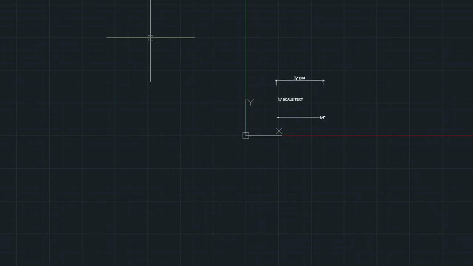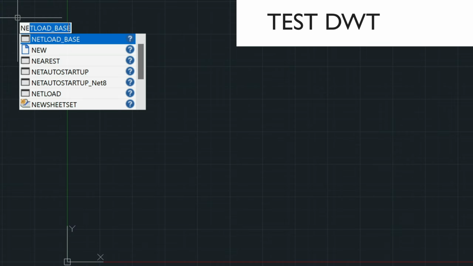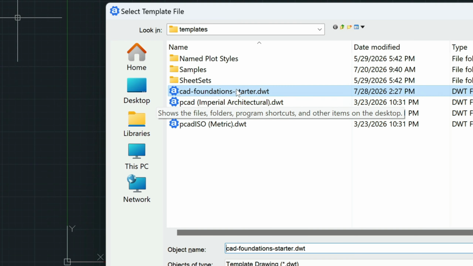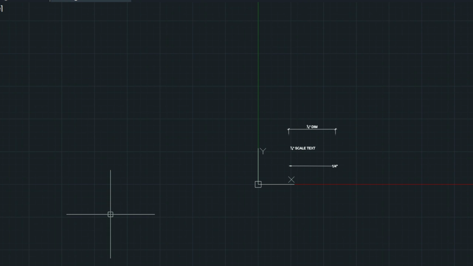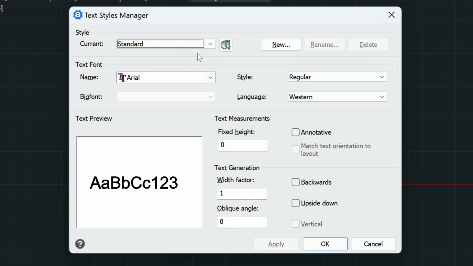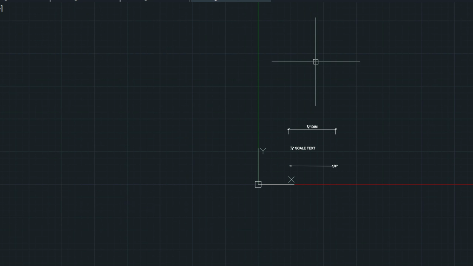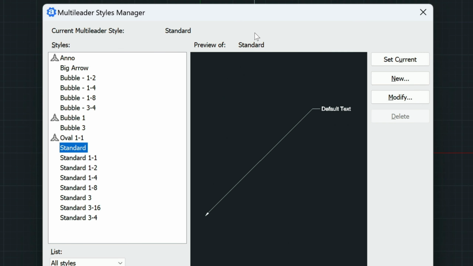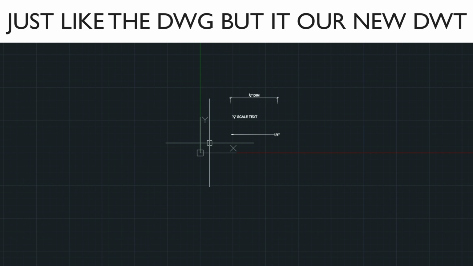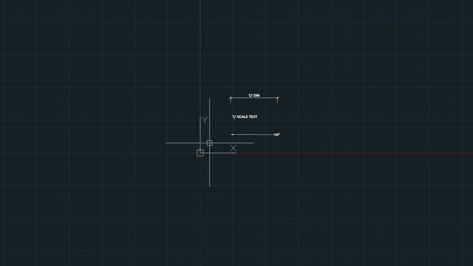Let's go through this process just one last time. We'll just pick the new template that we just created. And as you can see, our title block becomes available. Our layers are loaded in. The text style is ready. Our dimension style is also ready. And the multi-leader style is also available. So now this drawing file has become our working file. And the template file is left alone just as it is. And now we can use this drawing file for whatever project that we need to do.